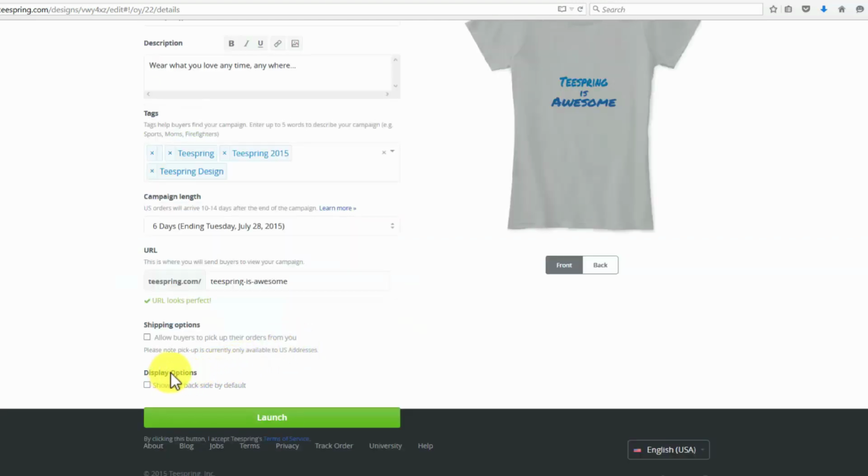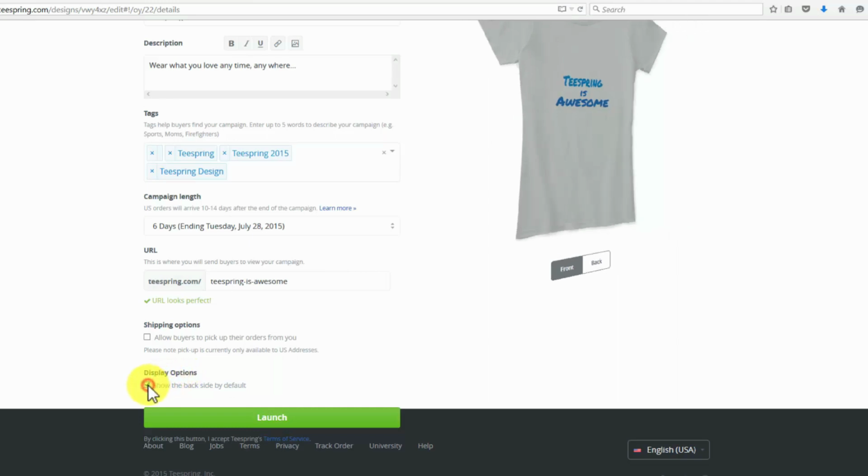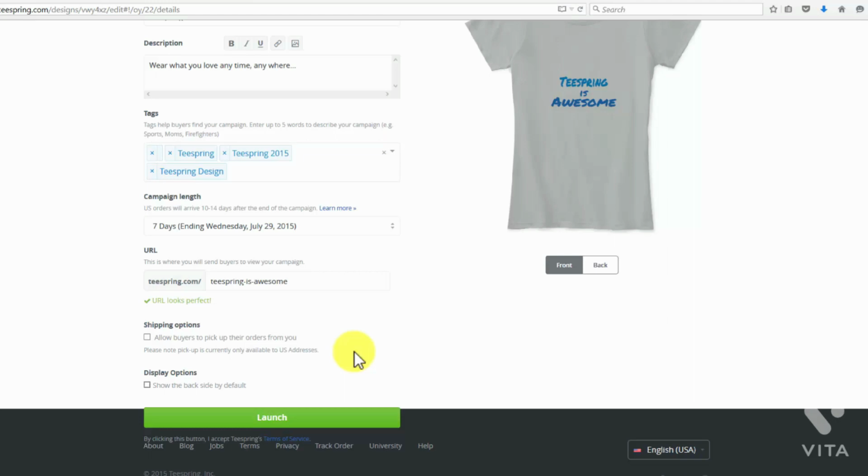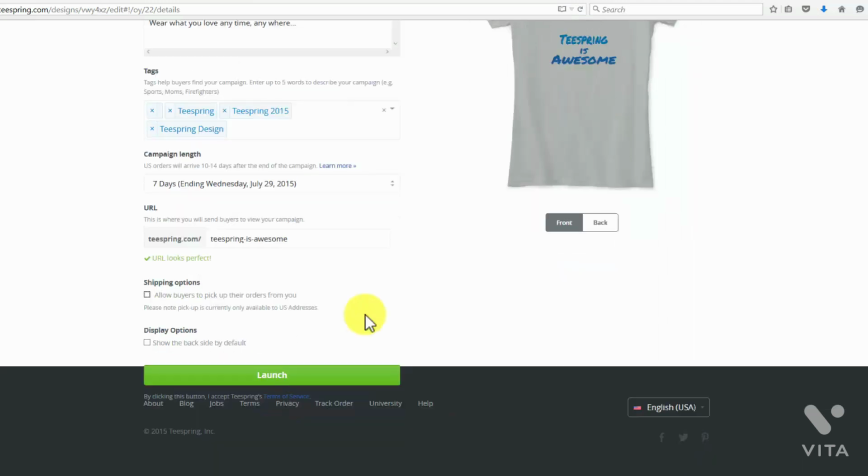Display options. This option allows you to decide which side of the t-shirt you would like to show to your audience. The front side is often shown by default, but you can change that by checking the Show the Backside by Default area to show your customers the back of your shirt first. At times, the artwork on the back of the t-shirt could be useful in encouraging more sales. Consider the feelings of your customers and what they want to see as you launch your campaign.